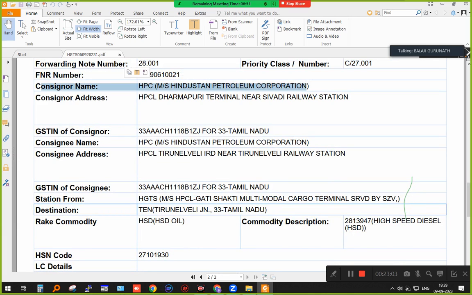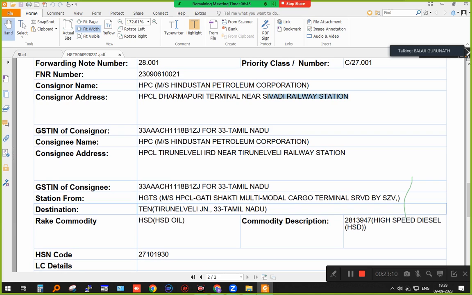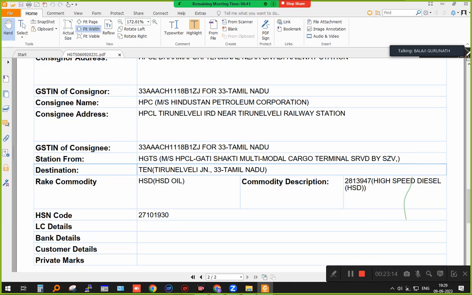The consignor name is HPCL, Messrs Hindustan Petroleum Corporation, Dharmapuri, near Shivadi railway station. The GSTN of the consignor is given. Then the consignee is also HPC, Hindustan Petroleum, but here the consignee address is Tirunelveli.